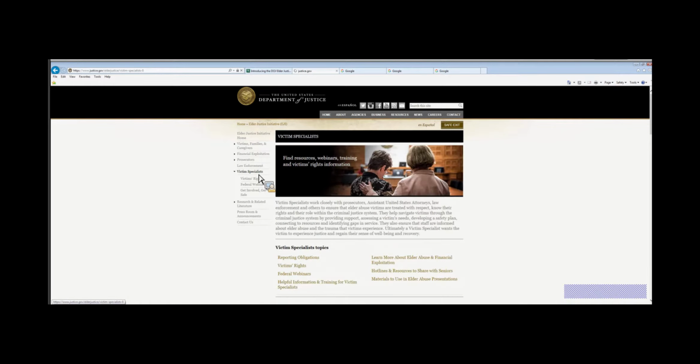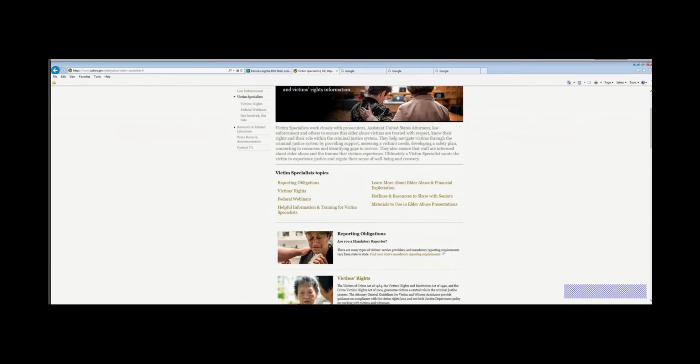Moving finally from my piece here to the victim specialists. And again, victim specialists, critical players in combating elder abuse and financial exploitation. They work closely with U.S. attorneys' offices and law enforcement and others to basically ensure victims' rights, to ensure that the victims are treated with respect and worked with throughout the process of what will be, oftentimes, a challenging time in their lives. What you see here, again, reporting obligations, the rights, federal webinars, and all types of information related to victim specialists.